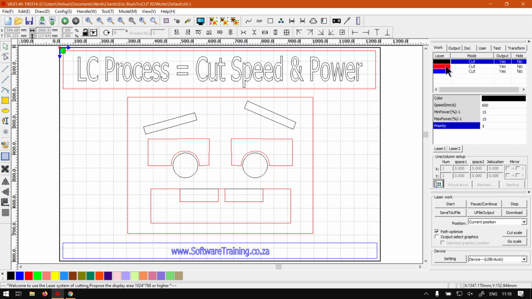And then when it comes to the actual red, and this is the cut through. So for this, we're actually going to set the speed rather slow and the power rather high. So the speed, I'm going to set to 20 here. And then the power, we set something up to 100.